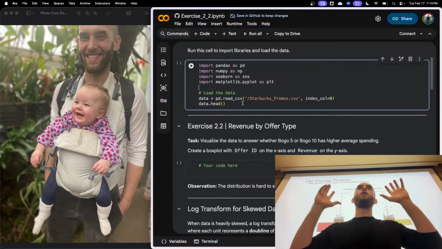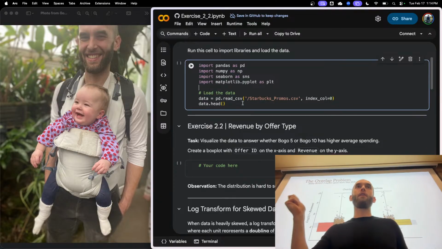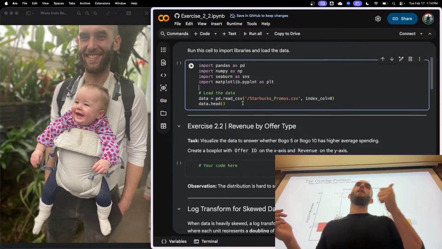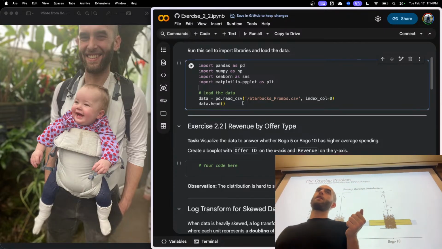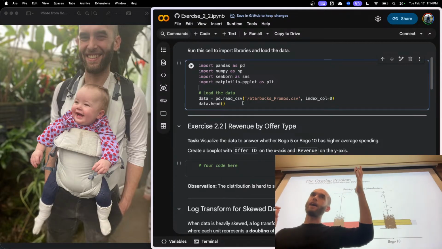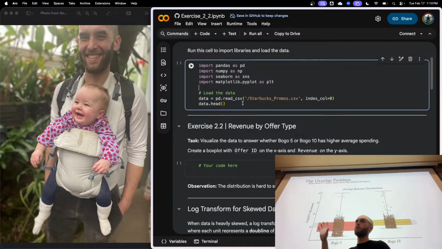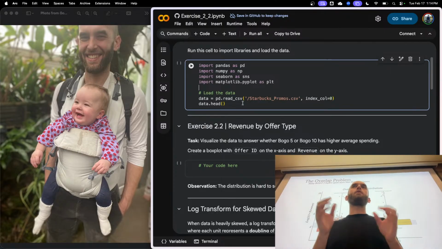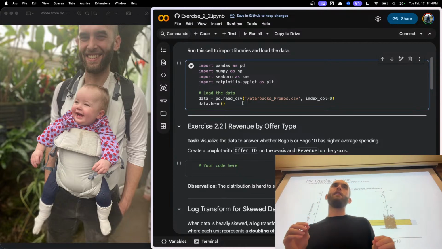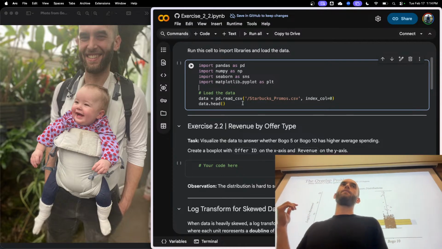These distributions overlap substantially. Much of the data in BOGO 5 is greater than much of the data in BOGO 10. So when we're comparing the averages, you can see BOGO 10 is higher, and it's higher than most of the data in BOGO 5. But there's a lot of overlap in the distributions. So does this mean that BOGO 10 is higher? Like, BOGO 10 brings in more revenue per transaction?